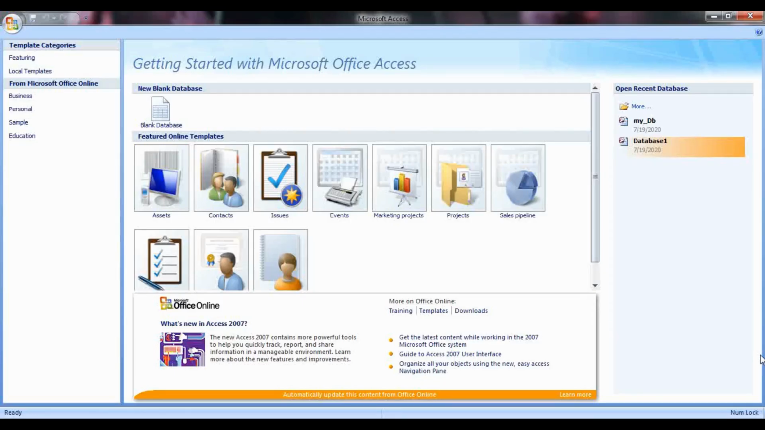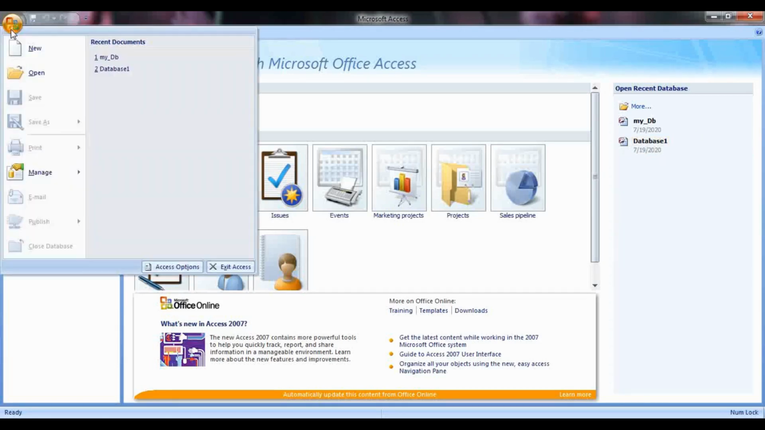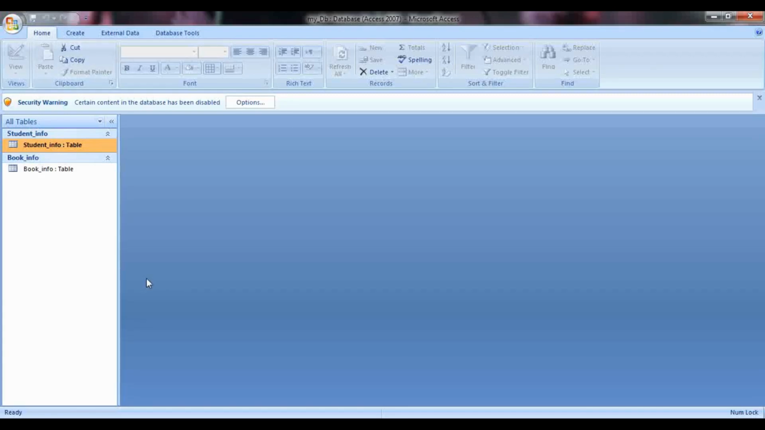Okay, children, so now let's get started. I have already prepared my database and both the tables in my database with some random information. To open my existing database, if you look here, I have the list of recently opened databases. If you are not getting this list, nothing to worry about. Just go to the start button and here you have the recent documents. I have already created a database with the name MyDB. I'll just click here on MyDB. So this is how it opens.